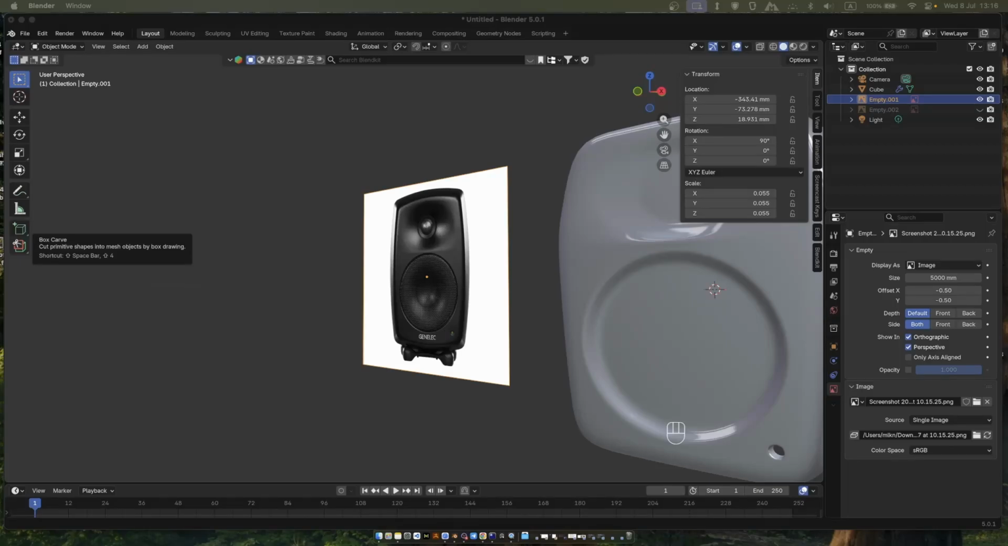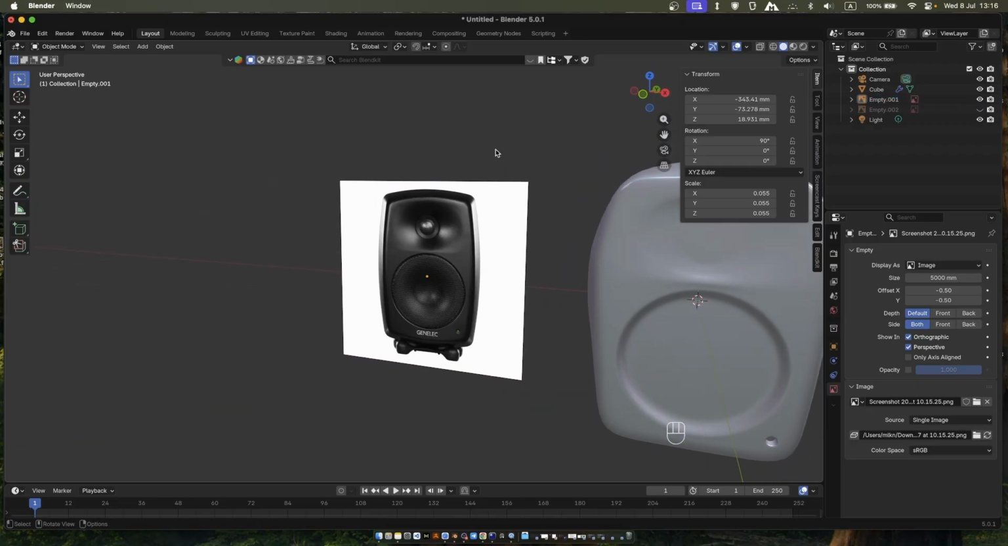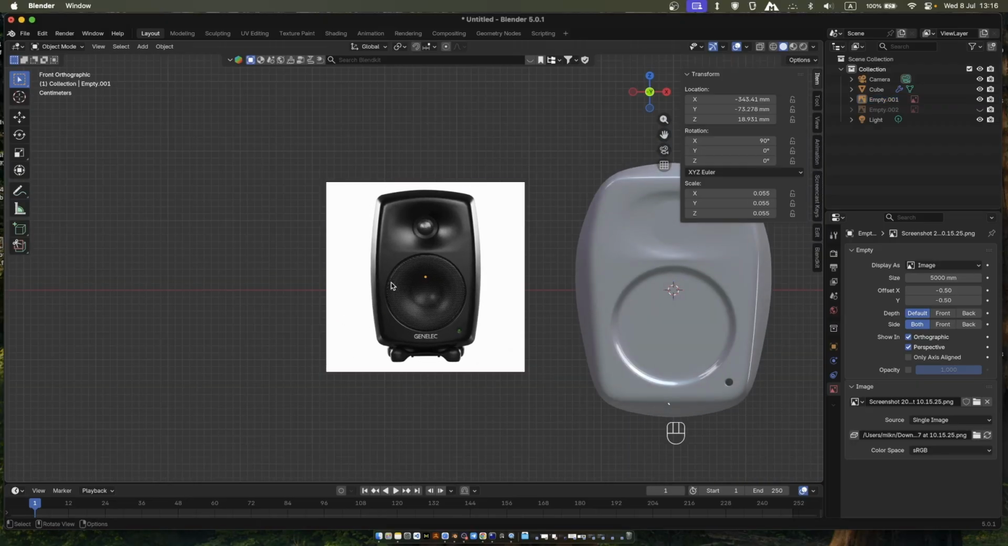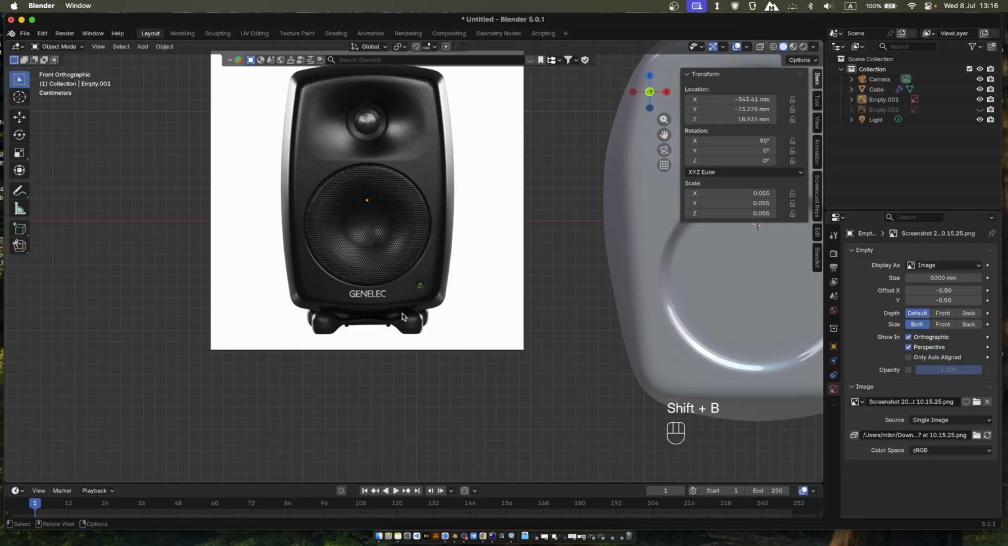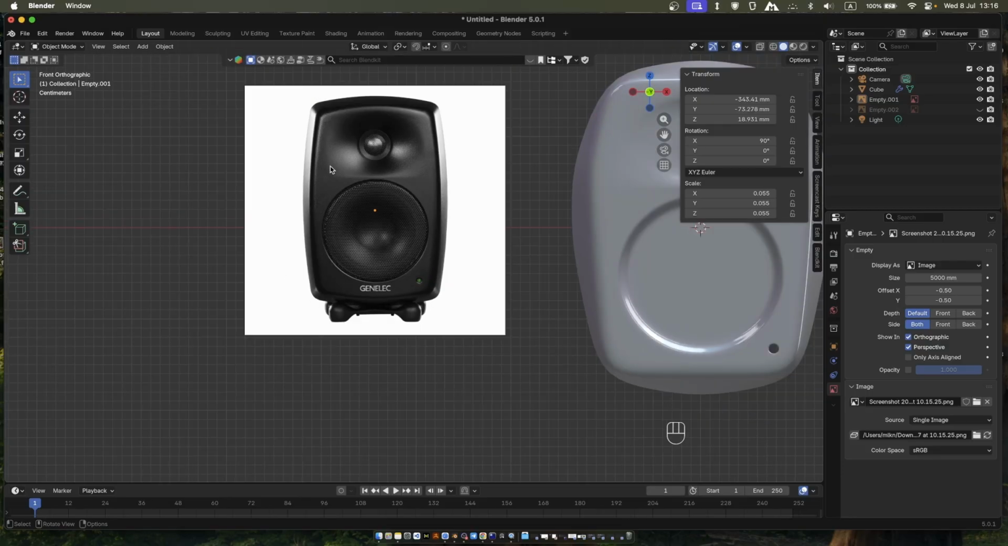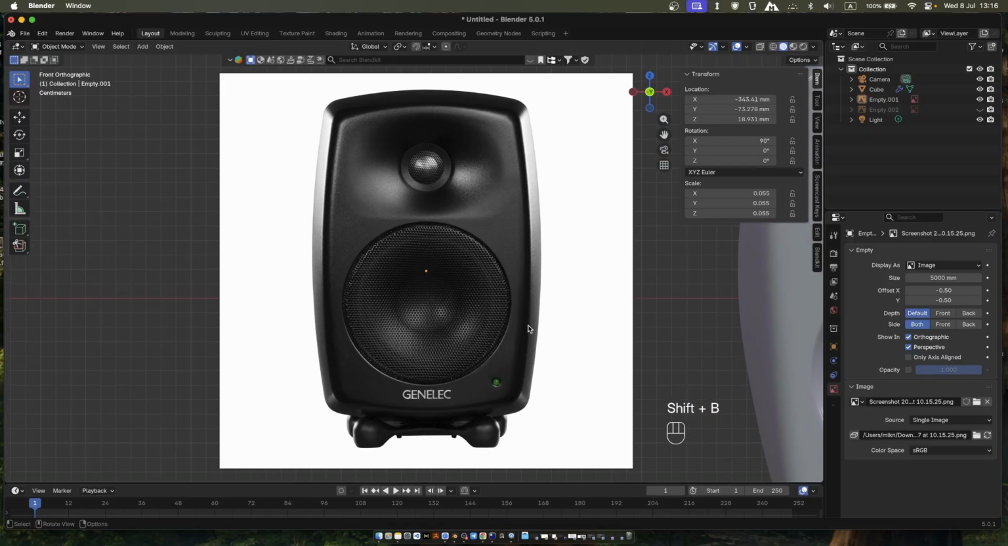Hi folks, today we're going to model quite an interesting object, the Genelec Studio monitor. Take a look at its beautiful shape and those smooth flowing curves. This project will present quite a few topology challenges, especially when it comes to integrating openings while avoiding shading issues.